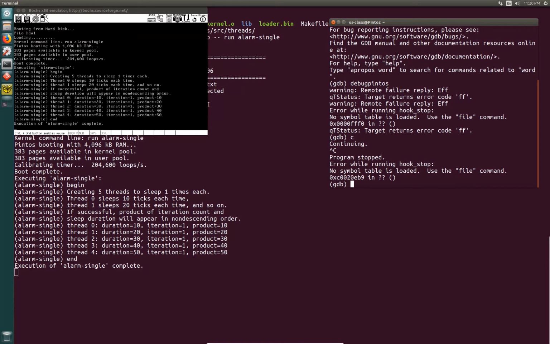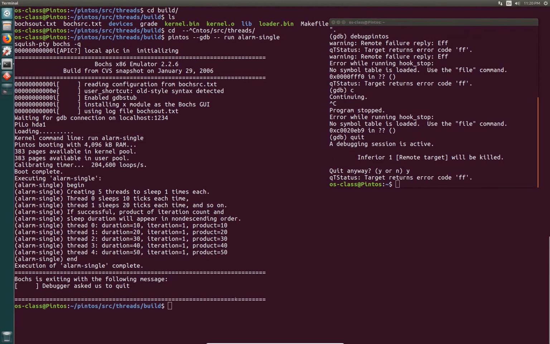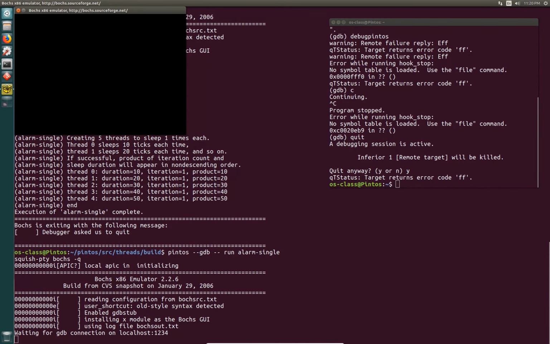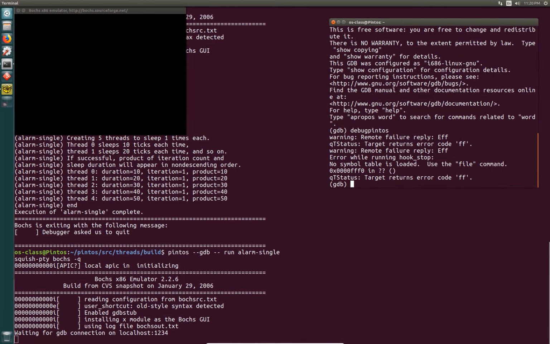Okay, so let's rerun this again. Let's quit this instance of GDB, and let's rerun alarm-single. Now this process is waiting for a connection. So let's start pintos-gdb, and here in GDB let's go and run debugpintos. Here what I do is I set a breakpoint at a function called schedule.